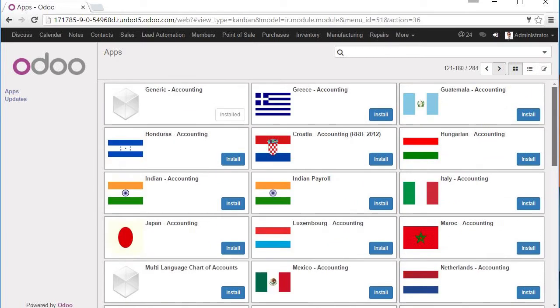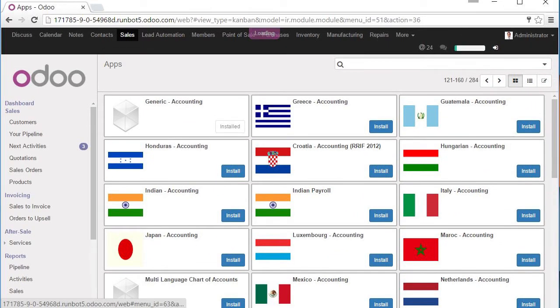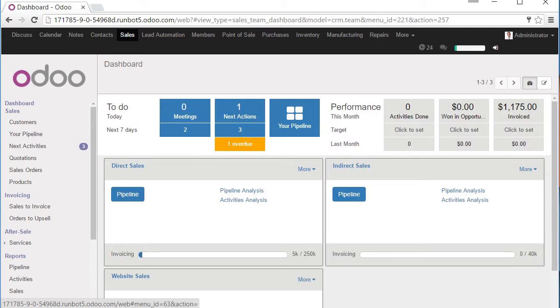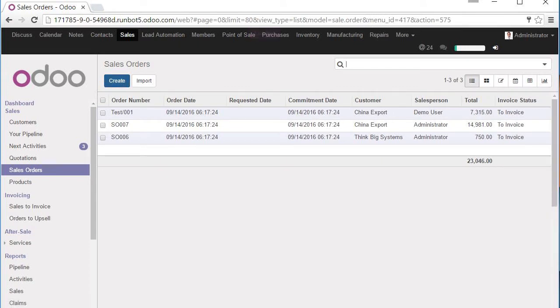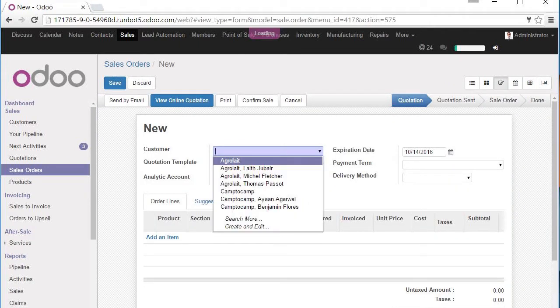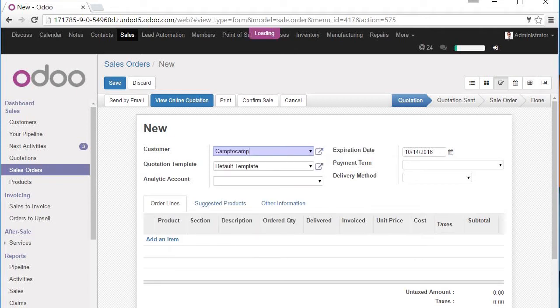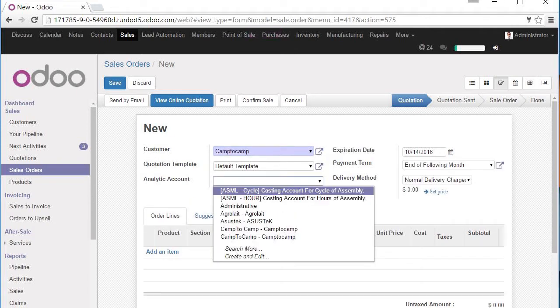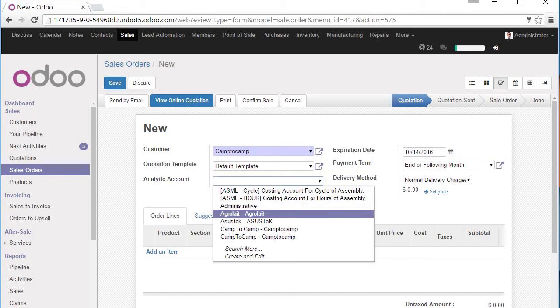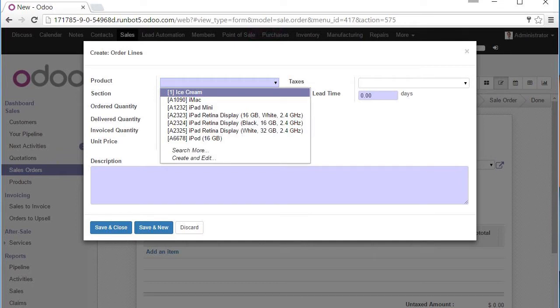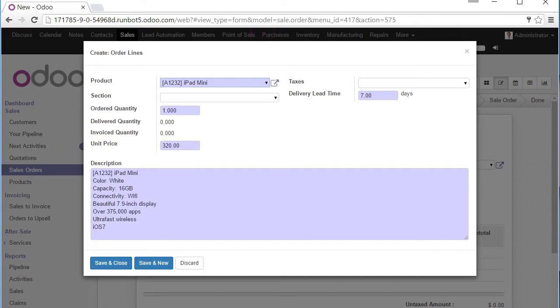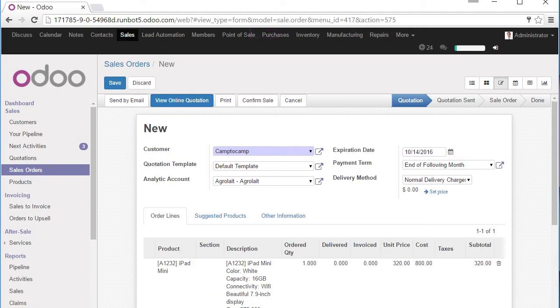And so what this allows us to do is, if we want to test out, say, sales, for example, we can go here to sales and come down here to sales orders. And this is a complete functioning database. We can come here and say create, pick a customer, pick an analytic account, assign a product, fills all that in. Save it.